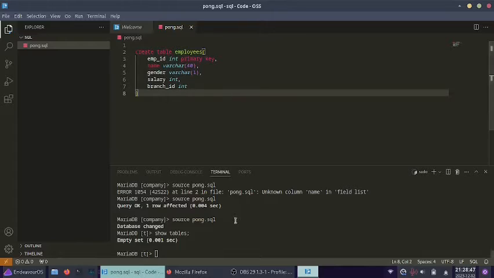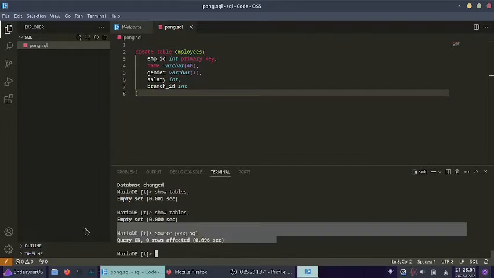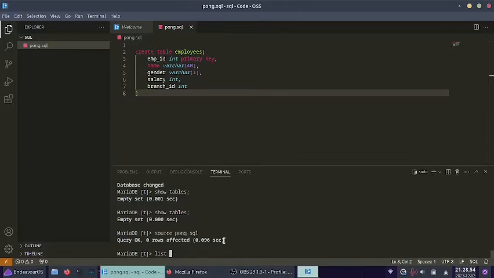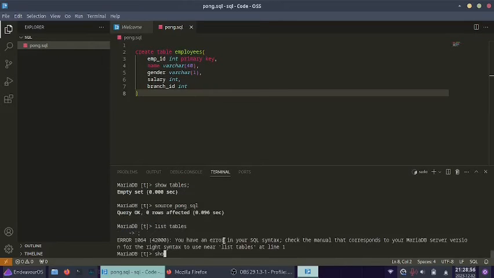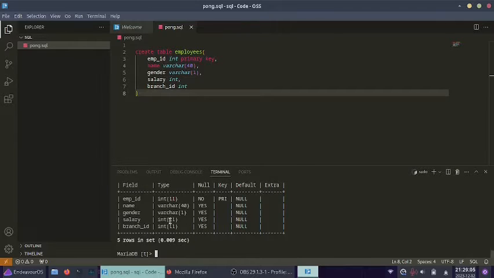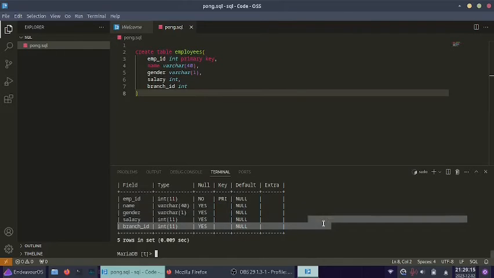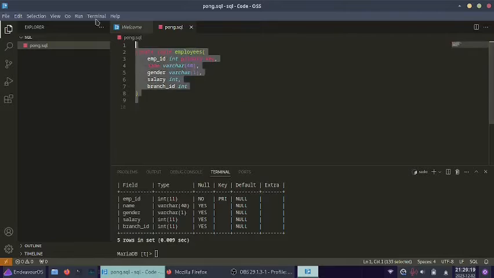Alright, now let's run our script. Let's run our script and bam, we've got our table. We've got our list of tables. Oops, I meant show tables. It says employees. So now we can write describe employees. Emp ID, name, gender, salary, branch ID. You can see all of these, whether it's null or not, the key, default, extra, all that stuff. Anyways, let's add some stuff into this table.